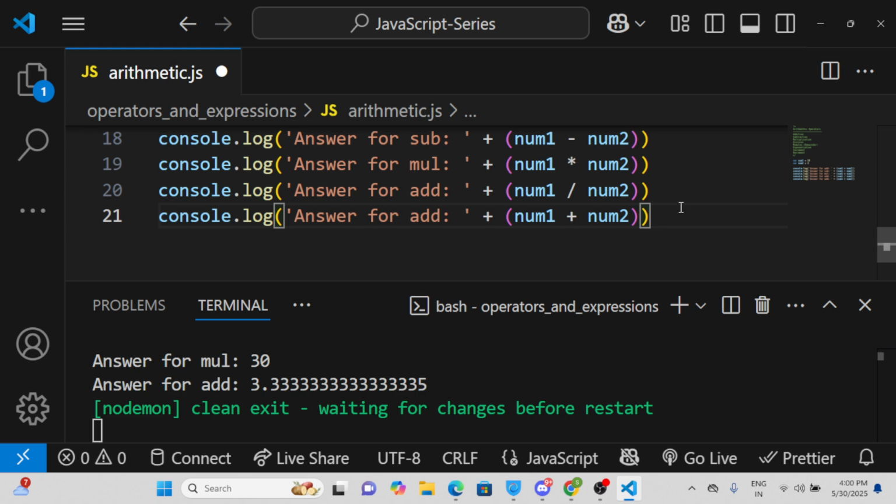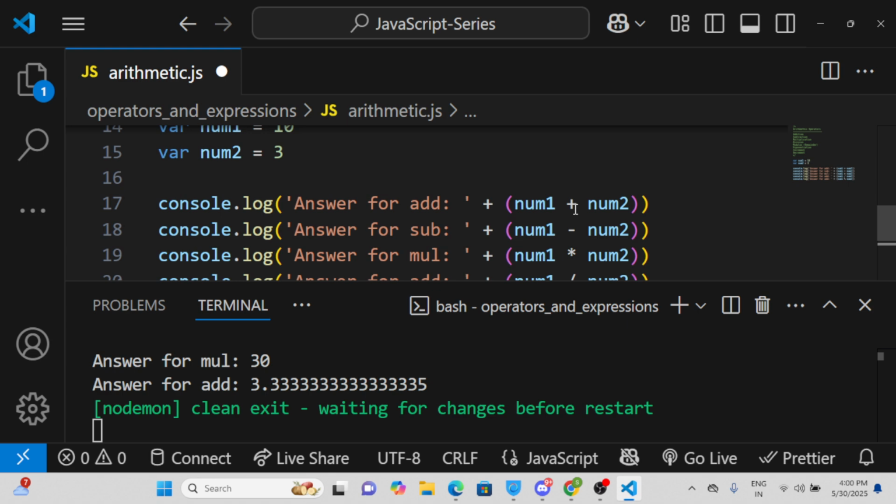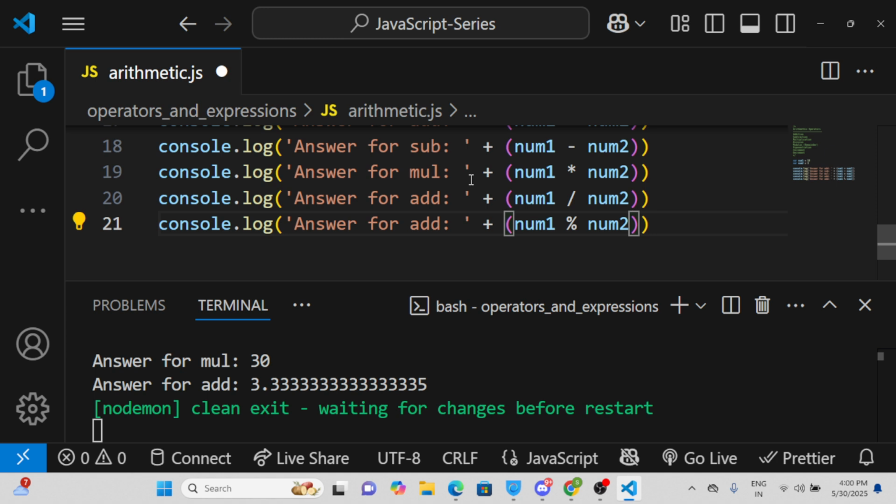Next we are going to see the modulus, or we can also say the remainder operator, and this goes with the percentage sign. Let us explain first what is going to happen. We have 10 and 3. What is going to happen is 10 divided by 3, and the remainder is going to get returned to us. So let us save this. Now we can see the remainder is 1. So hope you get the idea.